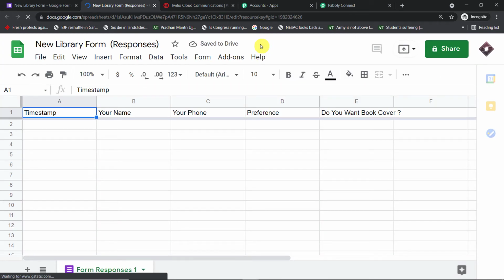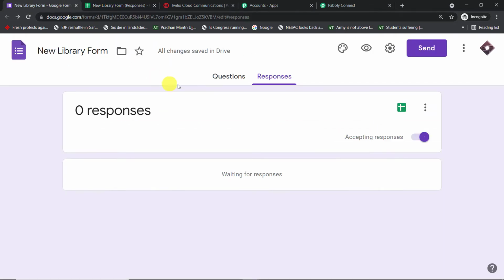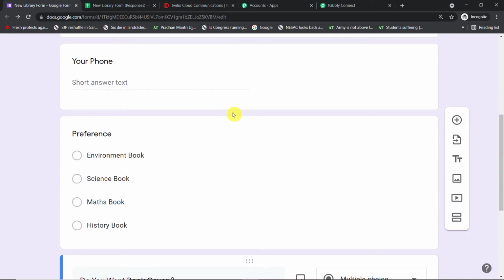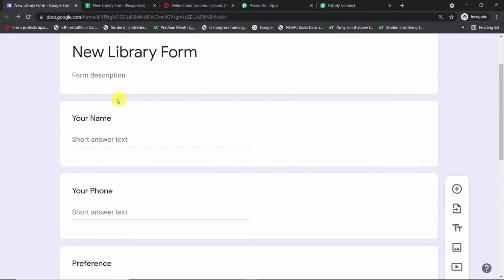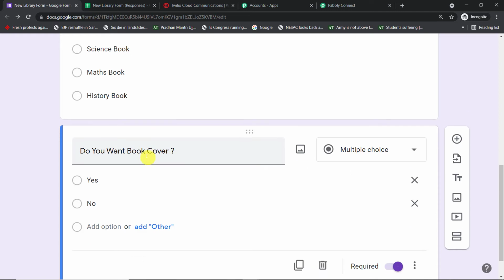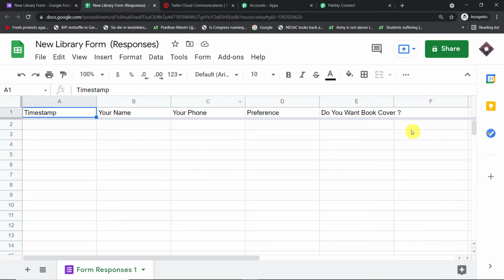Excellent. So we have the details like your name, your phone preference, and do you want book cover. So basically we have all the form details. So when the form submission is made, the details of that form will be available in this Google Sheet. Now what we are going to do here is integrate this particular Google Sheet to Pabbly Connect.